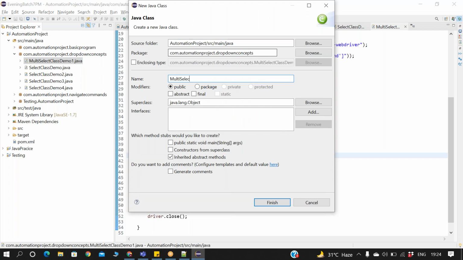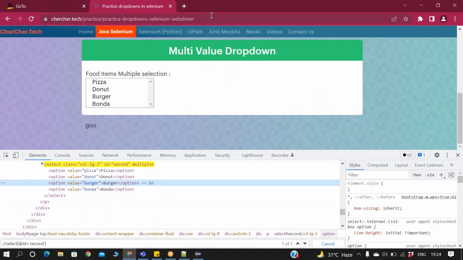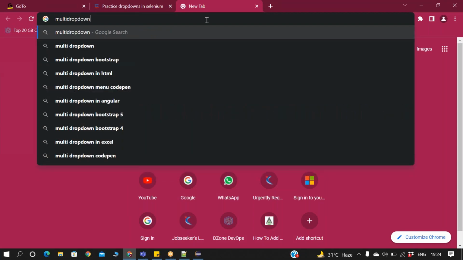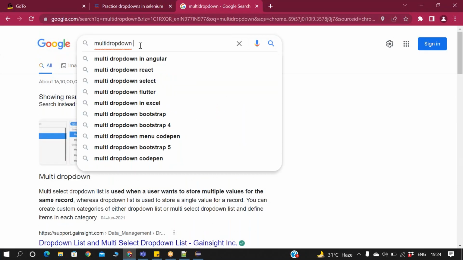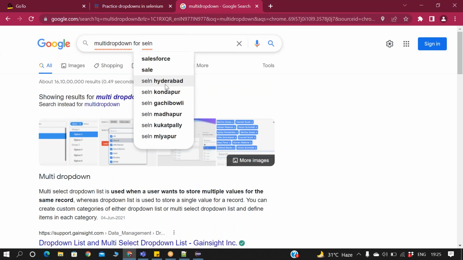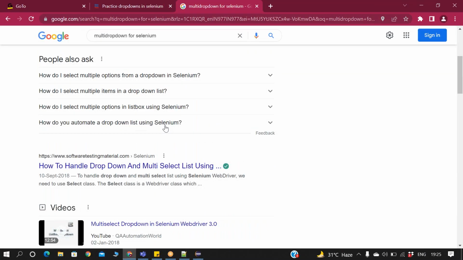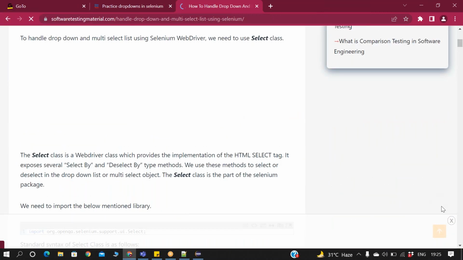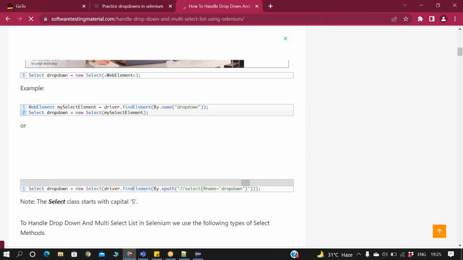Multi select class demo 2. I am going to take some other URL. I am not happy with this application. I am going to take some other application by searching Google for multi drop down. You can also do the same thing. Then only you can become excellent. Search in Google for different pages to practice. Use any particular link and practice it. That's it. Everyone will do the same thing. Even if you go to an institute, they do the same thing.